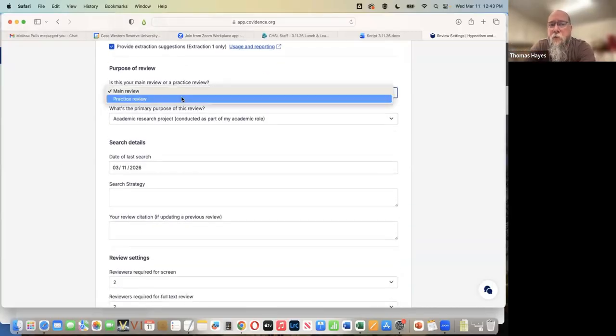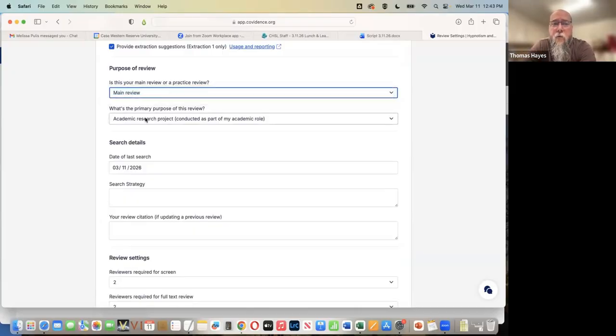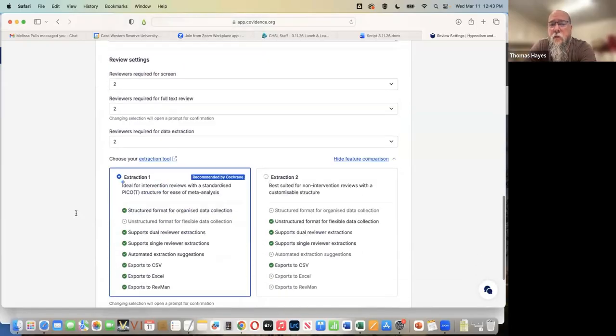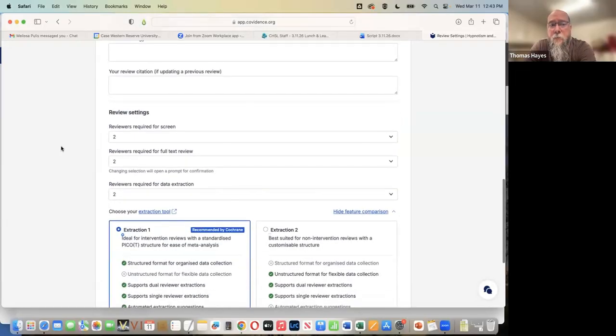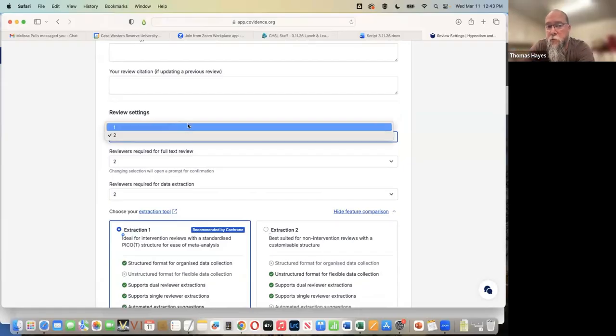You can select the purpose of the review, and there are a variety. It's only showing you 2 here, but I think there are like 5 selections. This is a main review and the reason or the purpose for it. And you can select a number of different things. And again, if this is an assignment for undergrads, or if it's something that's a little less rigorous, you can change your extraction model. You can also change the settings for reviewers. So if you want a student to go through and do this, as a learning opportunity for themselves, then it can be 1 reviewer.